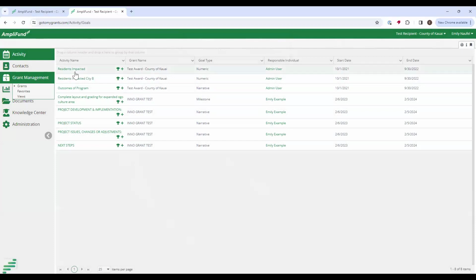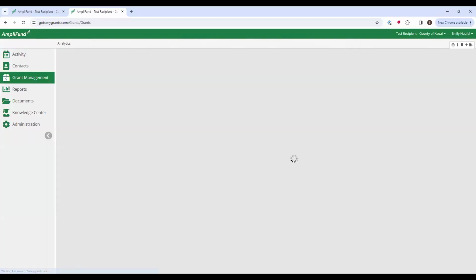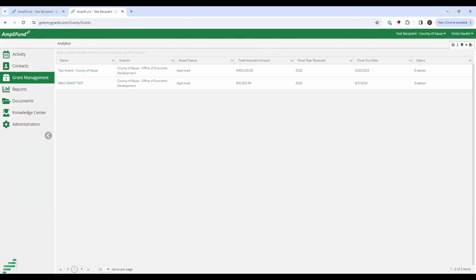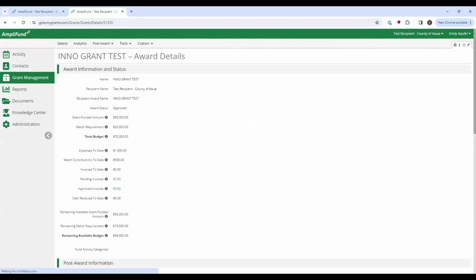So to do that, we're going to go back. We need our grant menu. So we're going to go grant management and then grant. And we're going to go ahead and click on our grant name. And then we're going to go to post-award, management, and then reporting periods again.